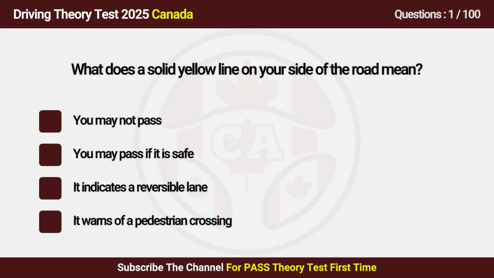Question 1. What does a solid yellow line on your side of the road mean? A. You may not pass. B. You may pass if it is safe. C. It indicates a reversible lane. D. It warns of a pedestrian crossing.